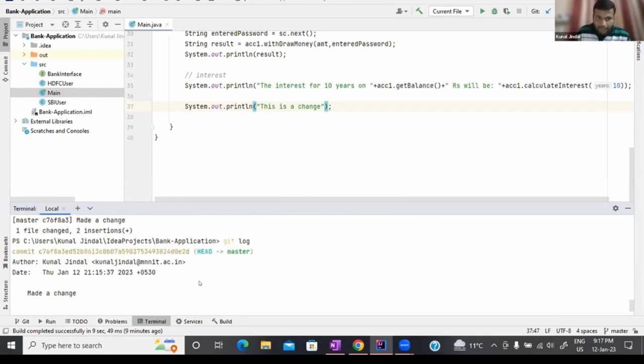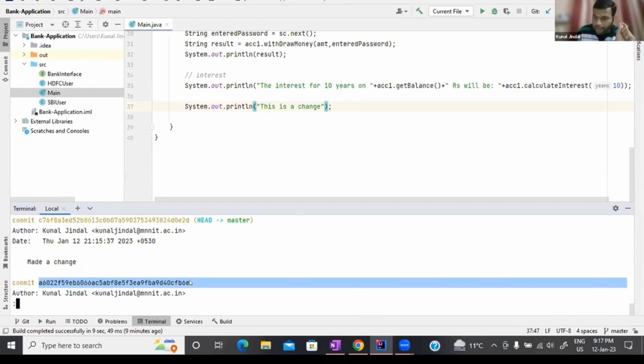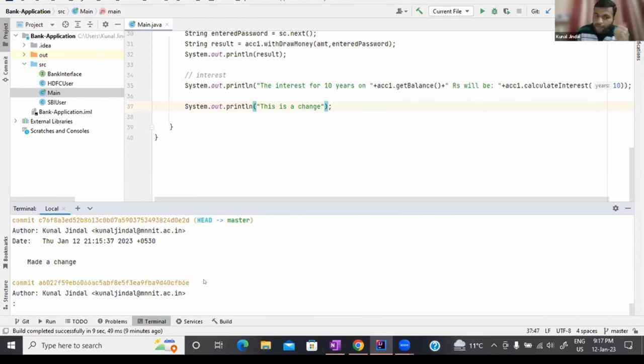So basically, when I made the first commit, every commit has a commit ID, right? Git maintains a commit ID for every commit. So for the first commit, this was my commit ID. For the second commit, this is my commit ID, okay? Now, I want to move to the first version. How can I move to it?